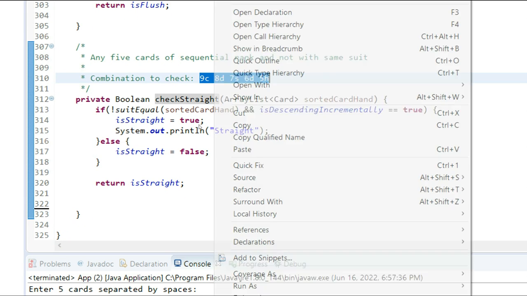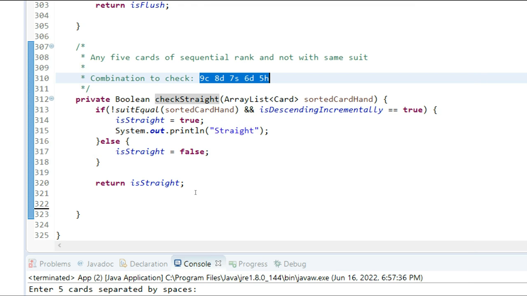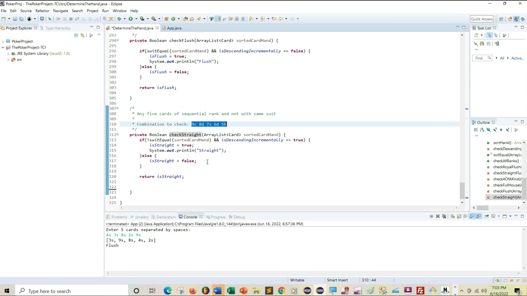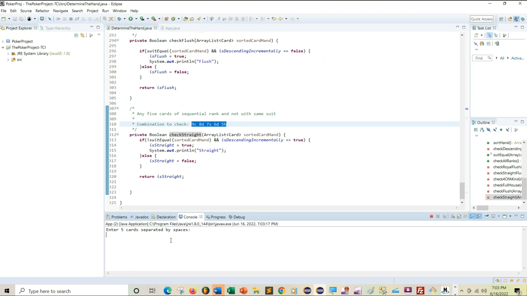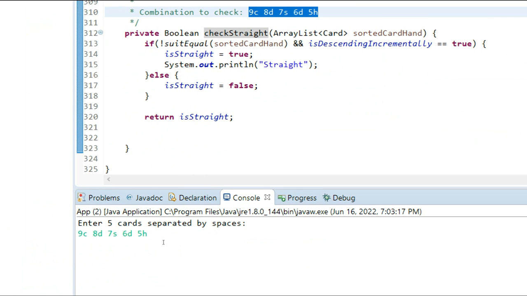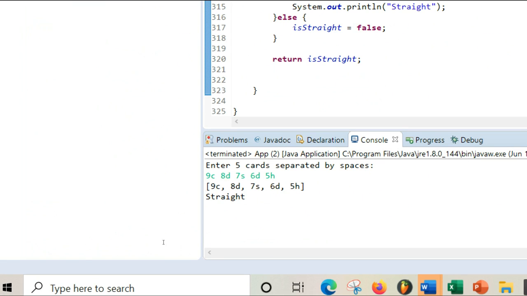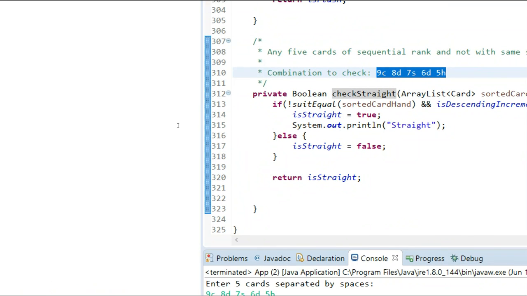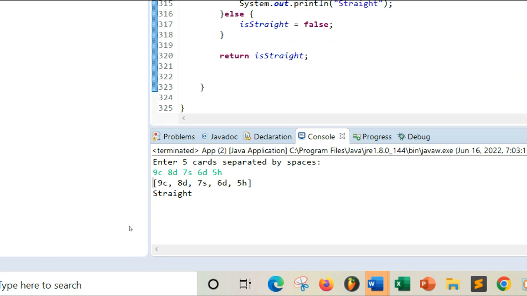All right, so let's just copy this. And then we're going to zoom out just for a quick second. We're going to save, and then we're going to run the application. And from here, we're just going to paste, zoom in, press enter. We have a straight. So this is pretty much it for the straight method. It's pretty straightforward, and it satisfies this condition, any 5 cards of sequential rank and not the same suit.